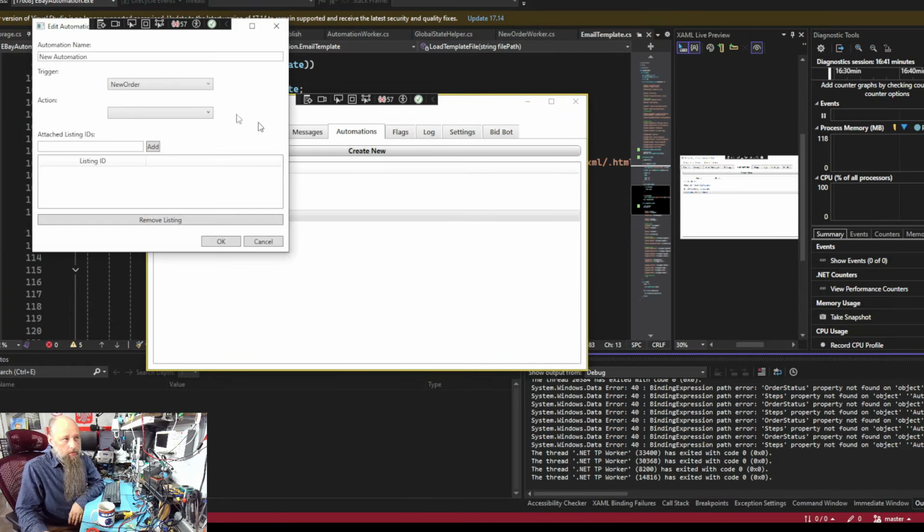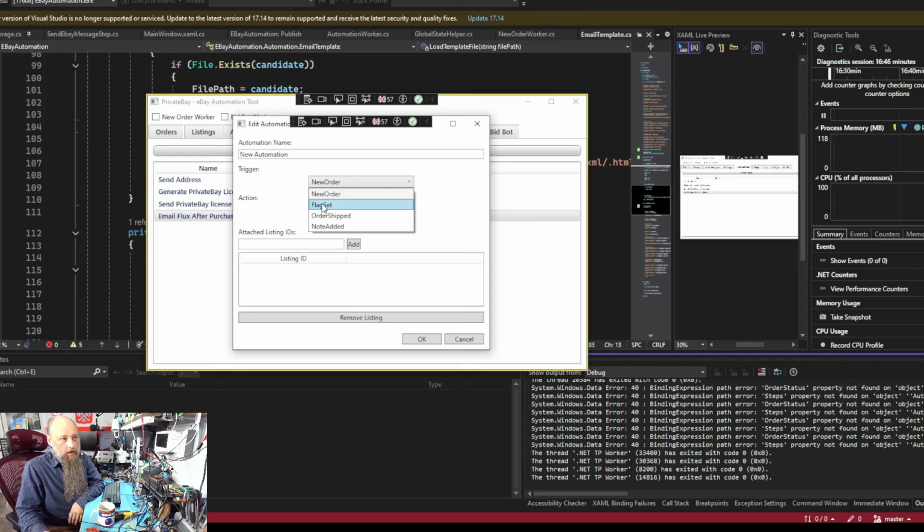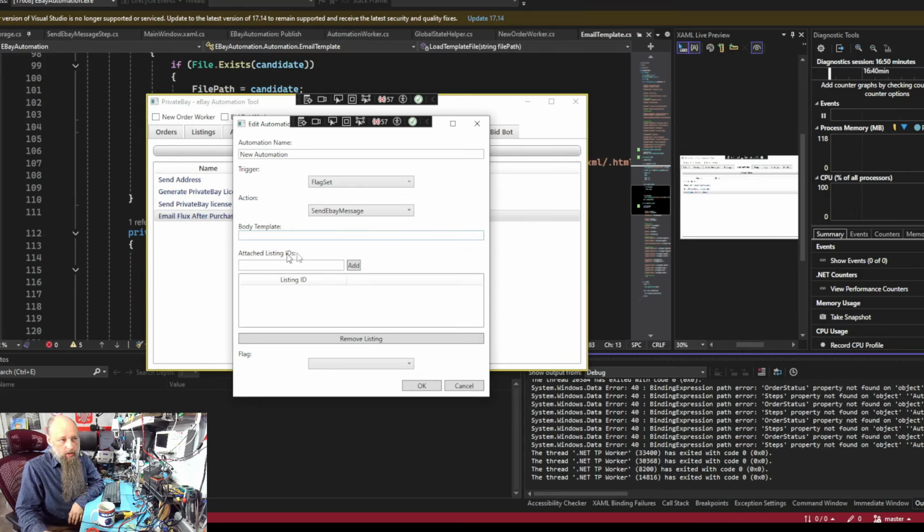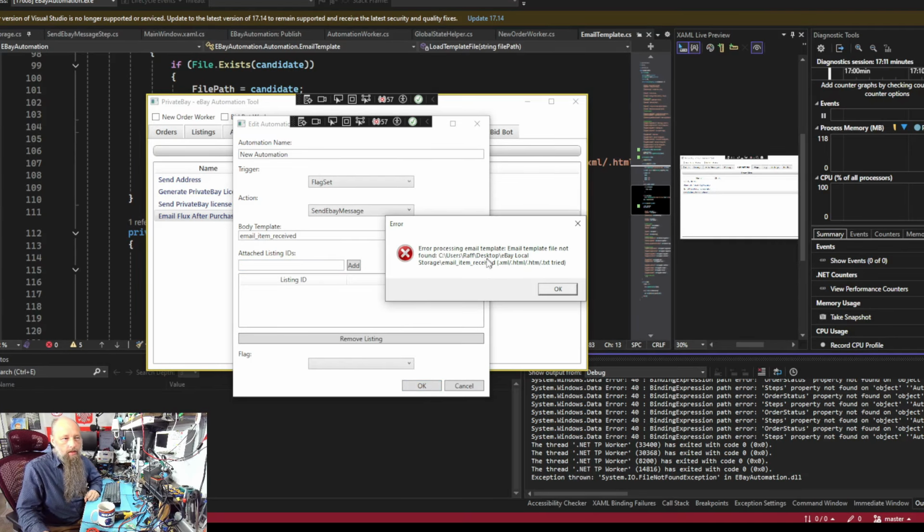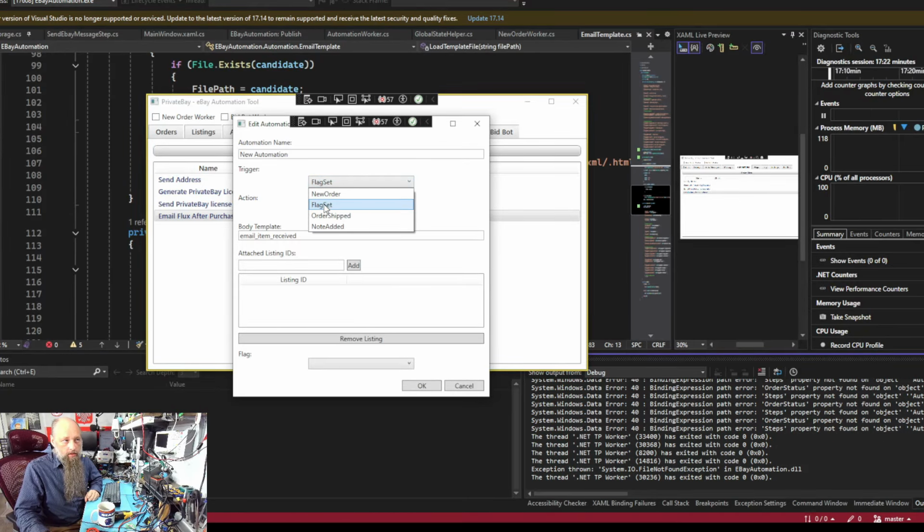Now, to create a new automation, let's get flag set, and let's send eBay message, right? And let's call it email item received, and add it to whatever listings. It doesn't matter, because right now when I hit OK, it should validate that the email doesn't exist. The body template file doesn't exist. But as you can see, the trigger is not new order, but flag set. That means that the flag has been assigned to the order.